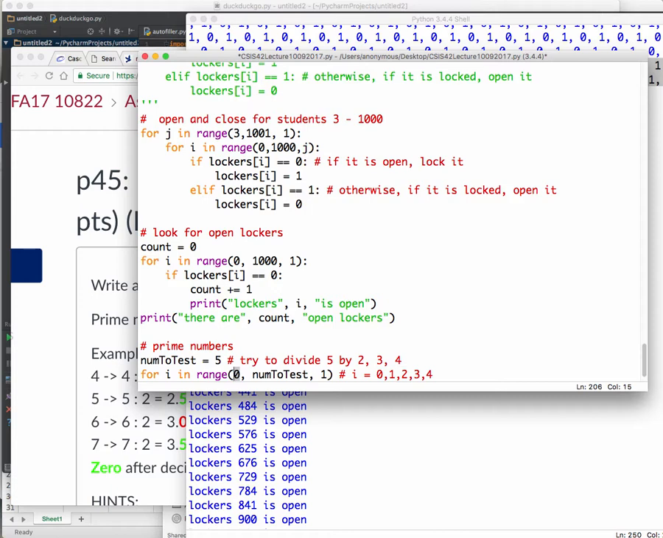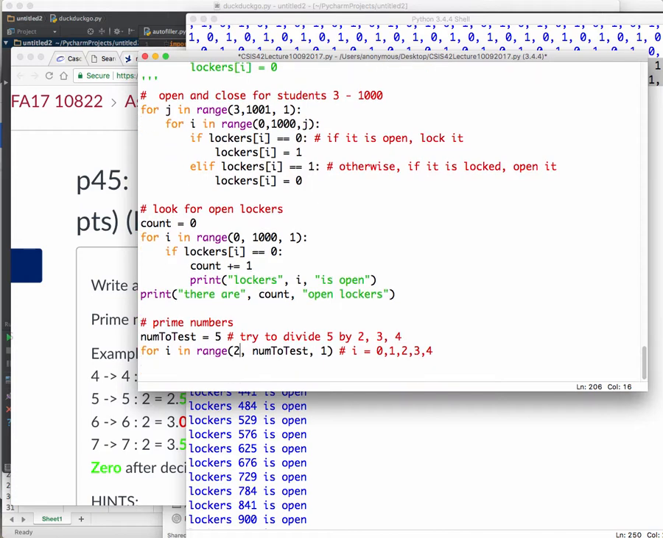Where does it start at? 2. All right, and I don't want it to go... is that right? Yeah, I think so, all right. So then if I do this, then I should get 2, 3, 4. But again, I'm never sure. I want to double check. I'm going to go in there and throw a little print just to see if I get the I right.